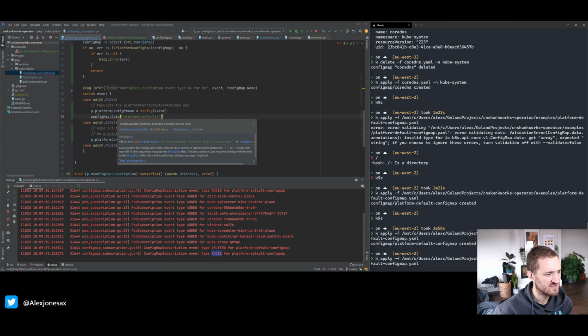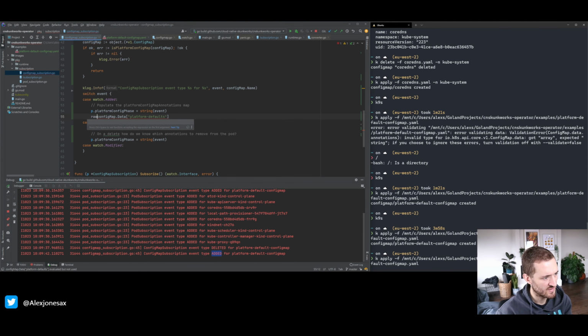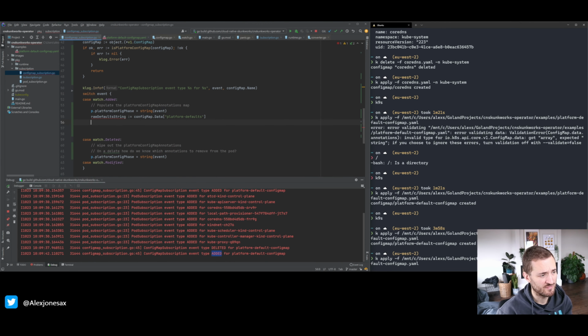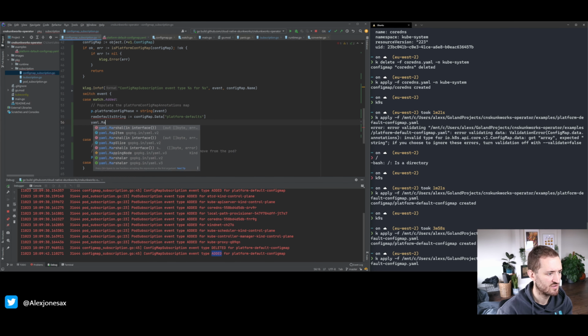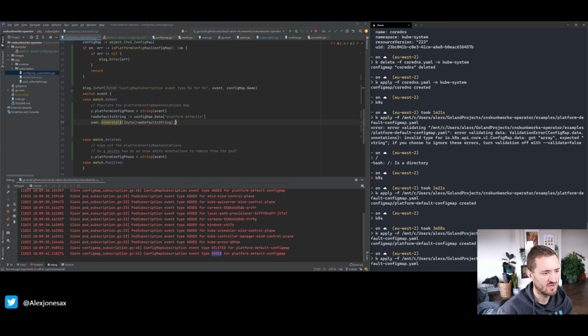Why are we getting an error? It's evaluated but not used, so we'll call this raw defaults string. That raw default string would actually be YAML, so let's just think about YAML dot unmarshal, and we want to unmarshal that YAML. And we can take that out into an interface. So let's have a look. It is coming back with the type of string. So we want this actually as a byte array, and we need to unmarshal this into a type.